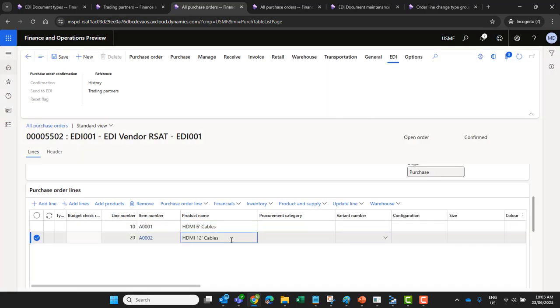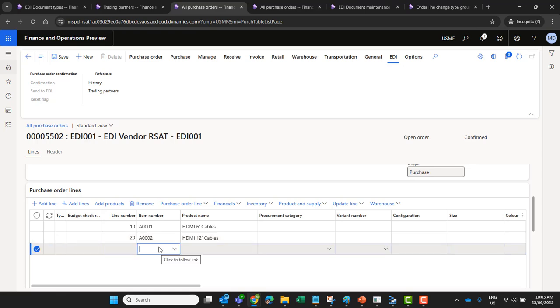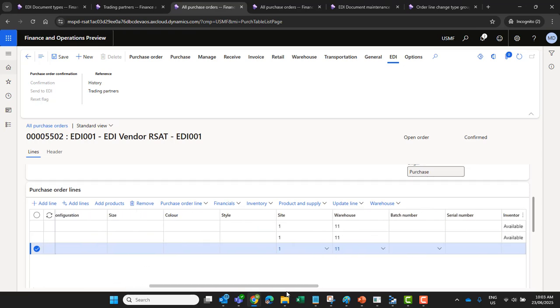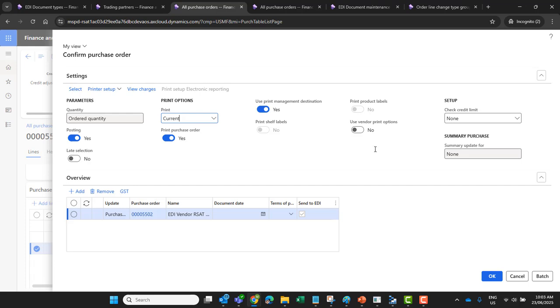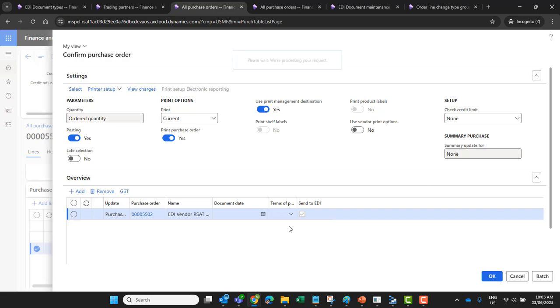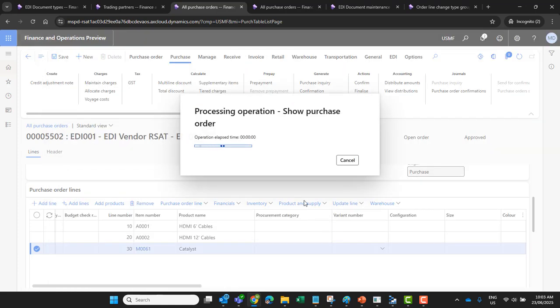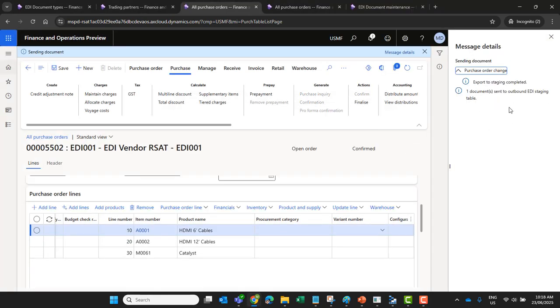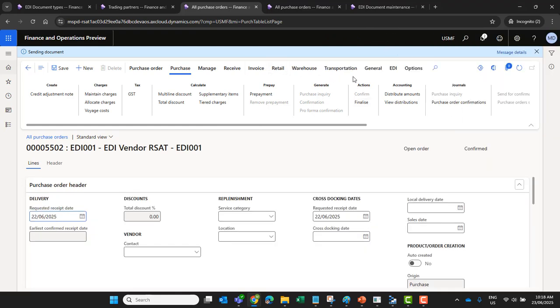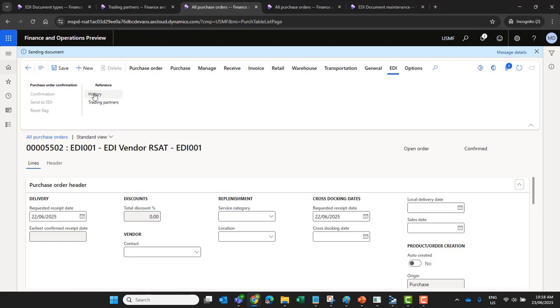So let's say we add another item. Let me confirm that again. Because I have the change document set up on the trading partner as well, this will send the change. If you don't have a vendor purchase order change on the trading partner, it won't send the change. And you can see it's created a staging record. You can also view a change document here from history.